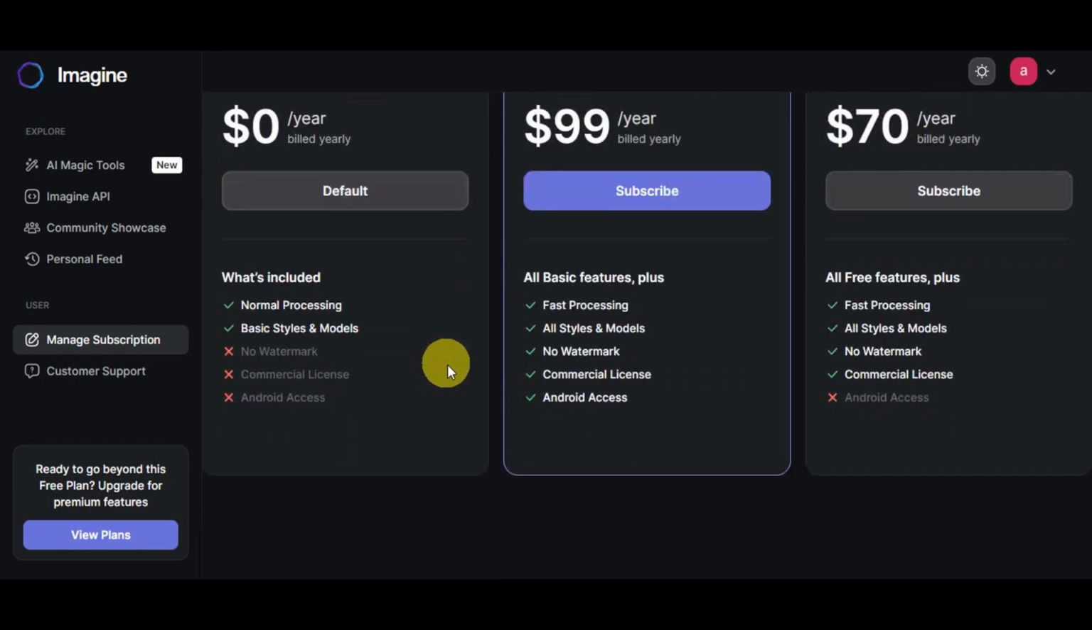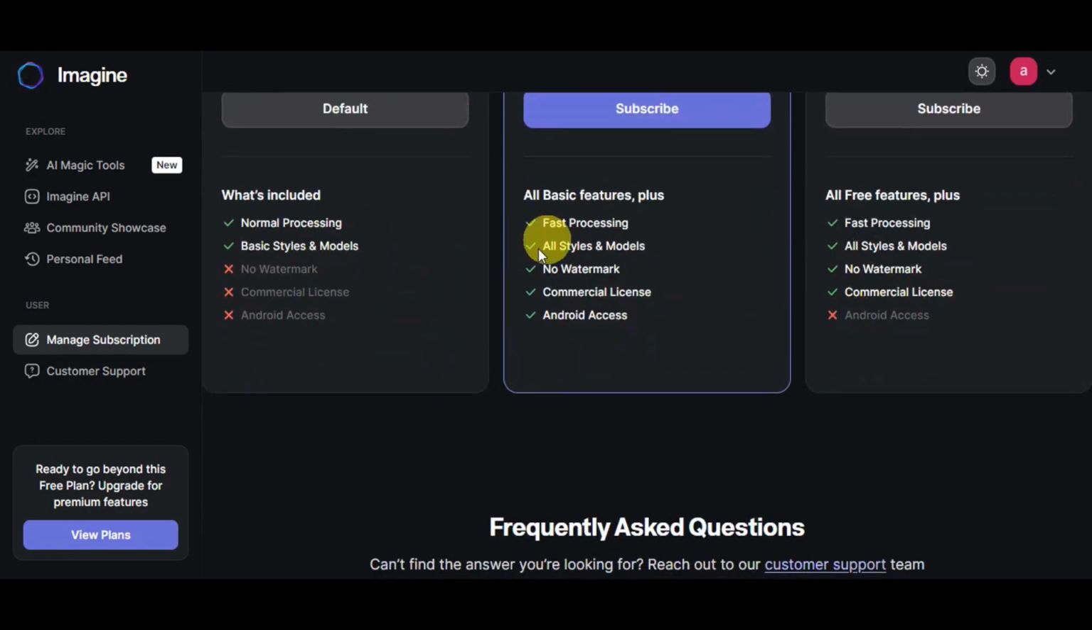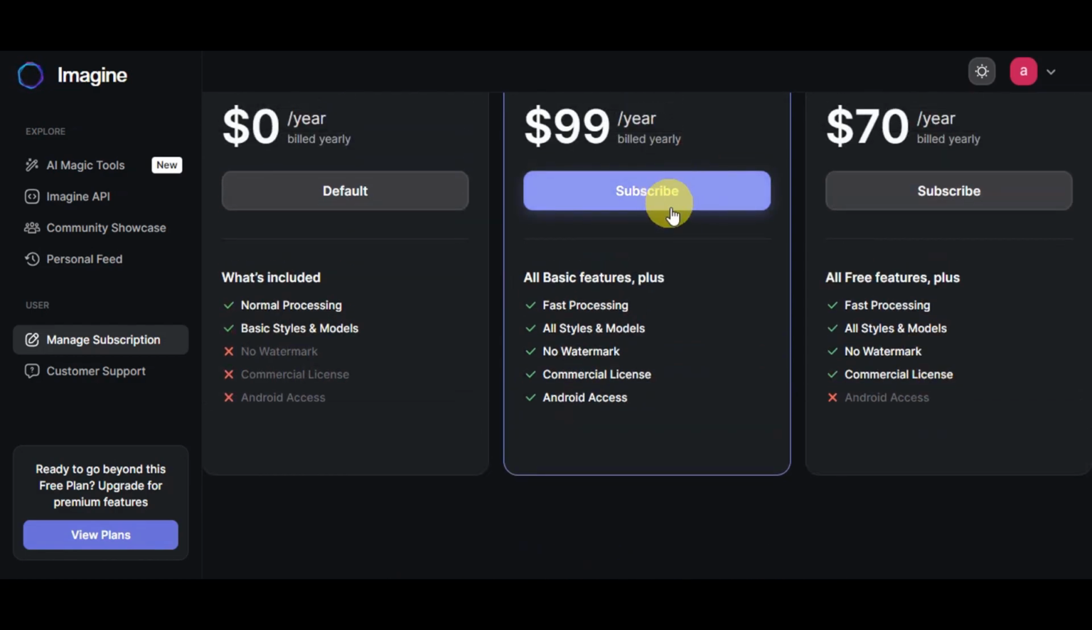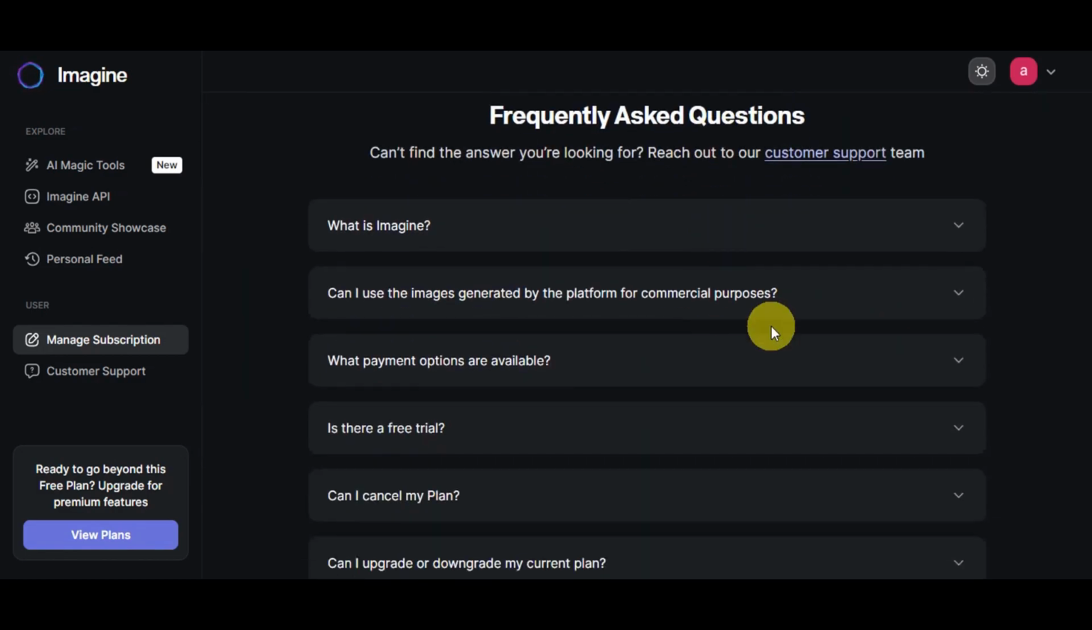So you could go ahead and scroll down to see what is included in those different plans. And if you found what you're looking for, you'll just go ahead and try to subscribe to it. So here on the bottom part as well, on the subscription or plans, you could see the frequently asked questions. So you could find some answers that you're looking for in here.